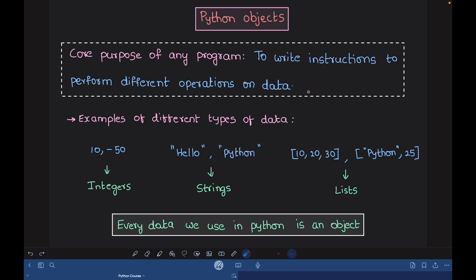Hi everyone. In this video we're going to discuss a fundamental and very important concept in Python. First of all, what is the core purpose of any program? We basically write instructions to perform different operations on data.